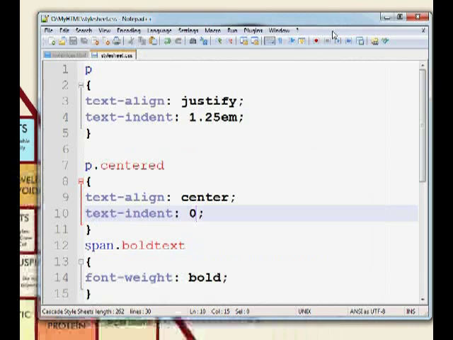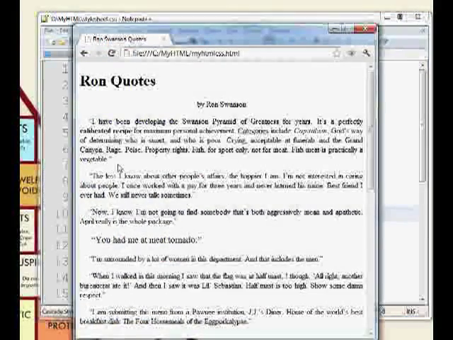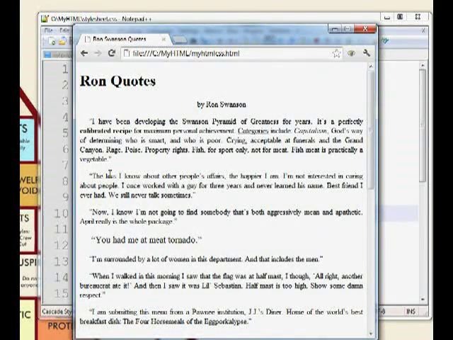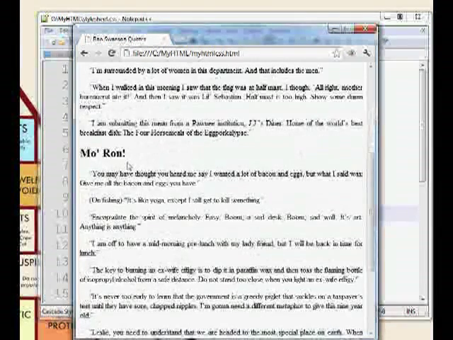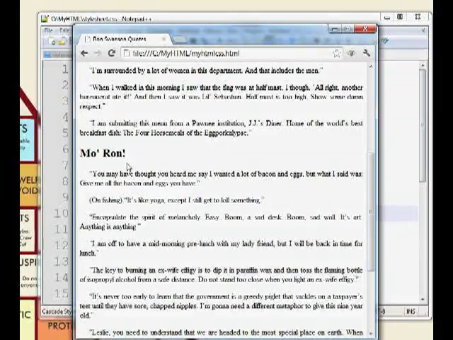Now, going back, looking at the white space, typically on books you don't see a first line indent and white space in between the paragraphs. It kind of looks pretty amateurish. So what we want to do is we want to play with our margins.